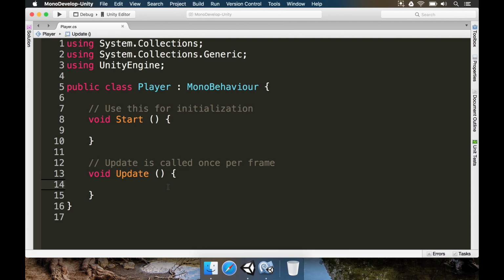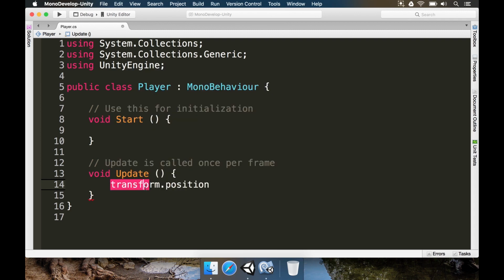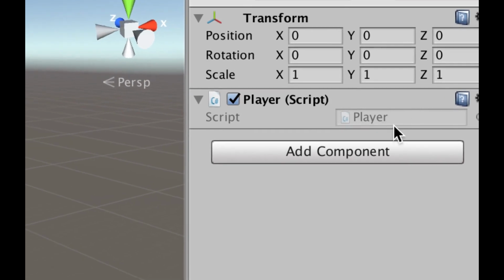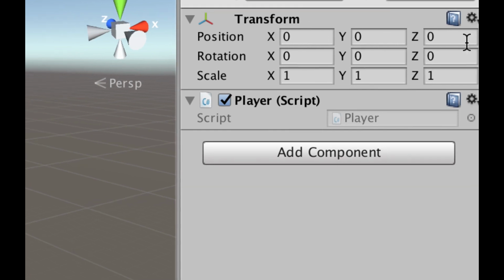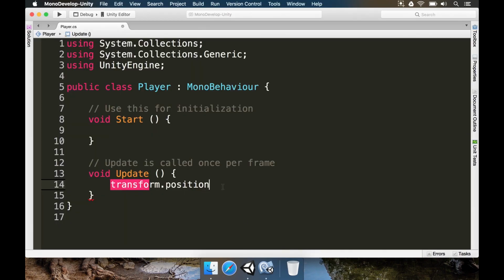I can come here and type transform.position. Okay, so when I type transform, it means I'm going to access the transform component of the player. Remember, we are in this script. If we type transform, we're going to be here. And if you type transform.position, we're going to be here. So we're going to change the position of the player. So after we do this, we're going to use the equal sign to assign a new value for this position.